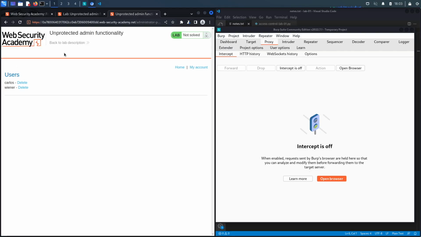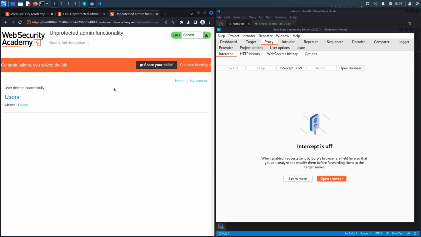the administrator panel. Now, in a real-world engagement, what you would do is you would try and brute force any directories that are not directly visible in the application, but because this is an exercise, I just tried a few of the most common ones, and I managed to figure out that it's administrator panel. All right, the next step is to delete the user Carlos, so we're going to click on delete. And here we go. It says, congratulations, you solved the lab.